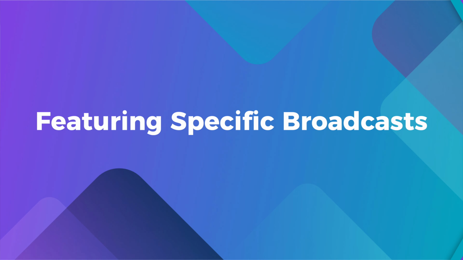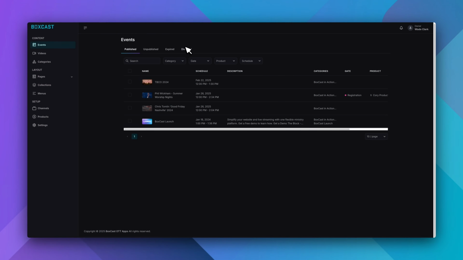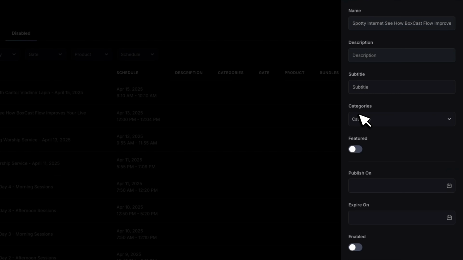on the OTT side. If you have a certain broadcast that isn't in a BoxCast streaming channel, but you'd still like to feature it, go to Events and go to Disabled. By default, all your live streams will be disabled until you select which ones you want to showcase. To display a broadcast, click on the Edit icon and then click Enable.